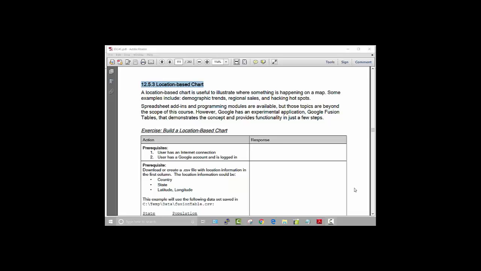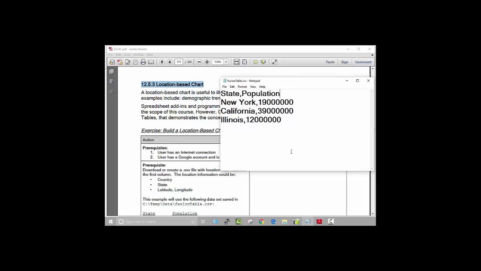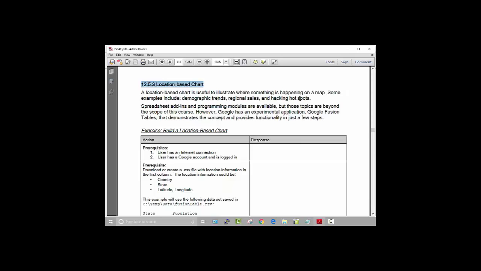So using Google Fusion Tables, you first need to have an internet connection and a Google account, and then you'll go to your Google Drive, then go to more apps, and search for Fusion Tables and add that in. Once you do that, and once you have a data set such as this simple data set, state and population, with some states and their populations listed here, I'm just going to use 3 for the purposes of this chart.